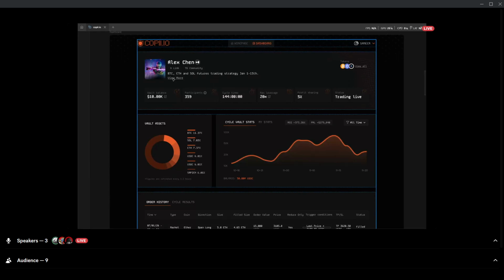In addition to that, we have the current vault stats. So that would be the vault balance. What is the current vault balance? How many total participants are in the current vault? The current cycle timer, how much time is left on this countdown, basically. The current vault's max leverage per trade or for the general trading, as well as profit sharing, and the current status is also displayed here, as you guys can see in the top banner.